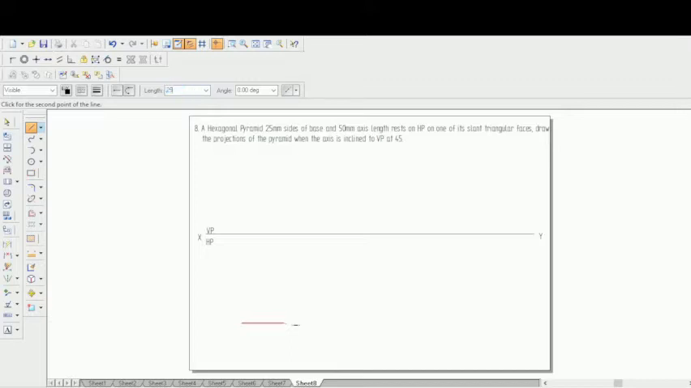The length that is given is 25: tab 0 enter, 25 tab 60 enter, 25 tab 120 enter, 25 tab 180 enter, 25 tab 240 enter, 25 tab 300 enter. So that is what we are going to do here.